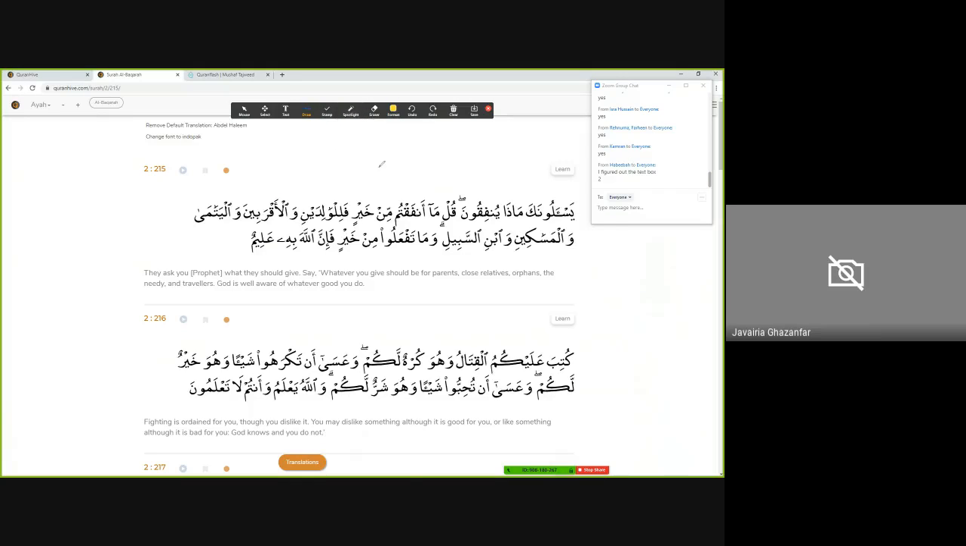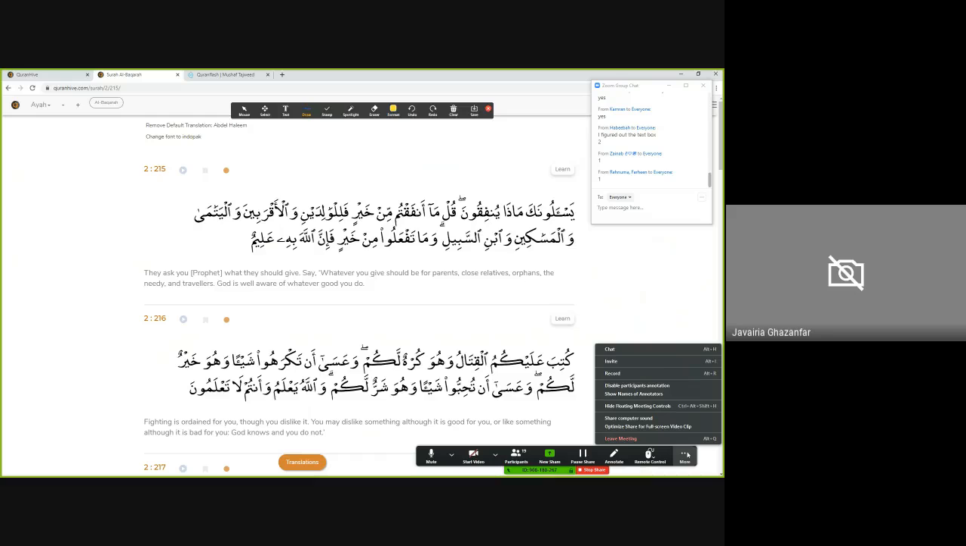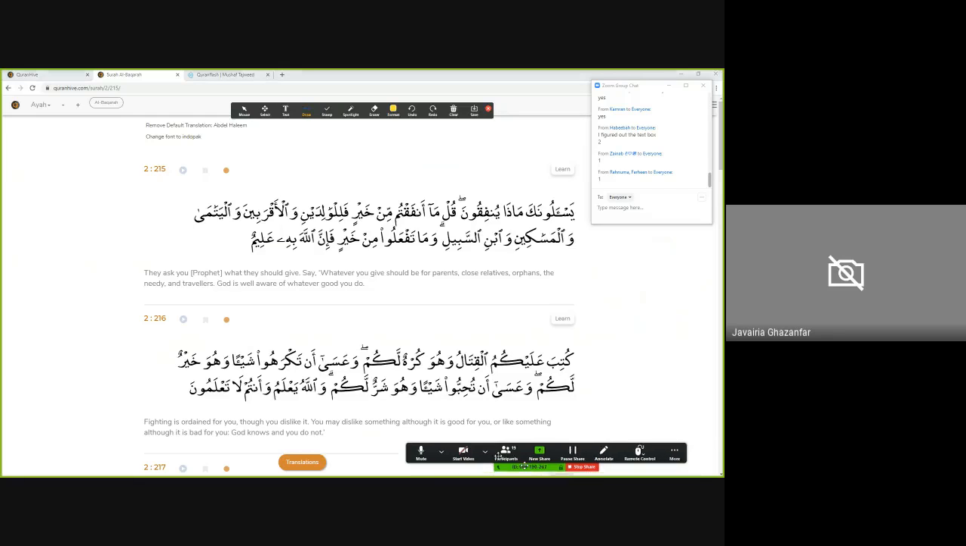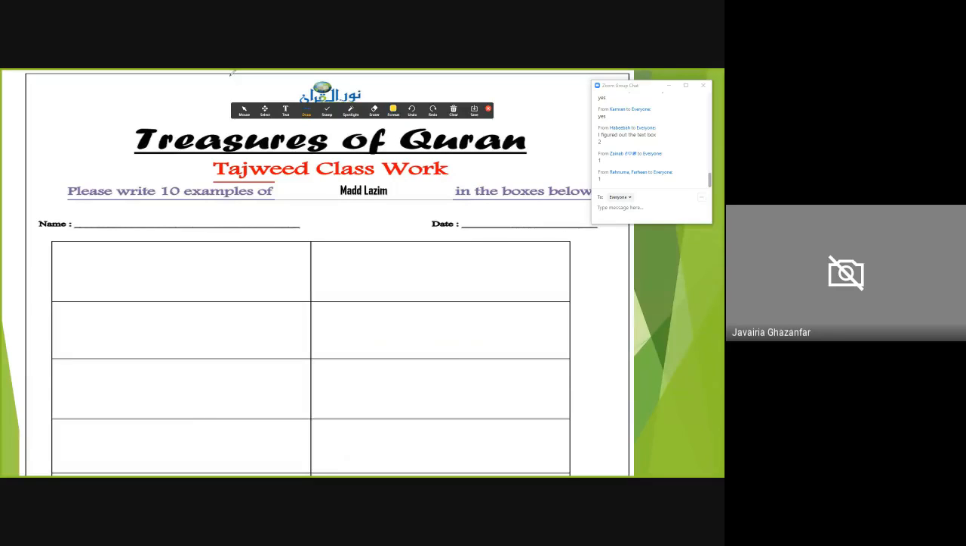Okay, can you see the screen? If you can see the Quranic words like 215, then type 1 if you can. You guys can see it. I am going to make sure. Yes, alhamdulillah. Okay. So go ahead, you can, inshallah, write in any one block. I'm going to give you 2 minutes for that. So everybody write your name and one example of Mad Lazim that we covered last time. Okay.